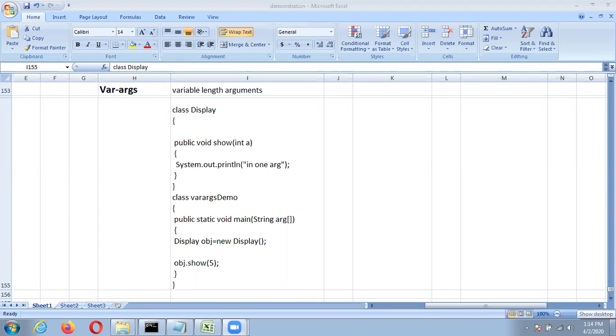If you don't know how many values the user will be sending, then it is very difficult to define all the methods. Depending upon the number of arguments, you have to define the number of methods. So instead of doing this, Java comes with a new concept, that is varargs.